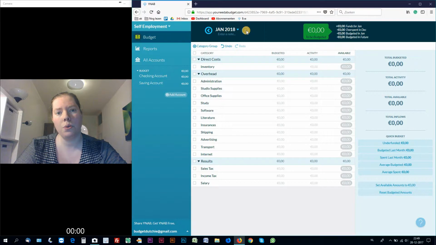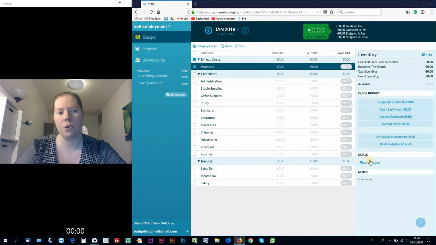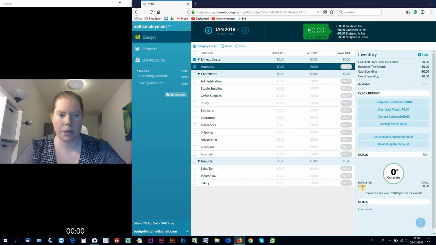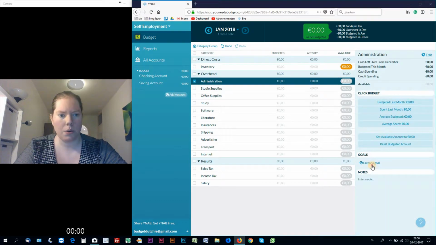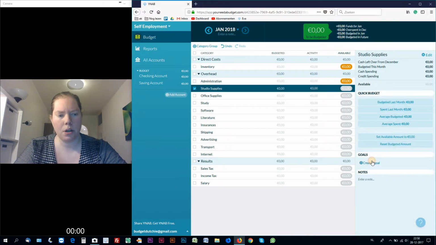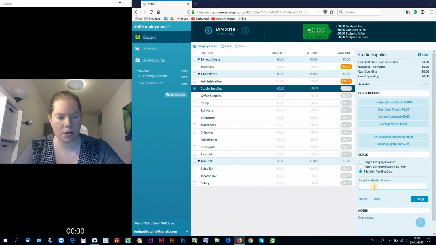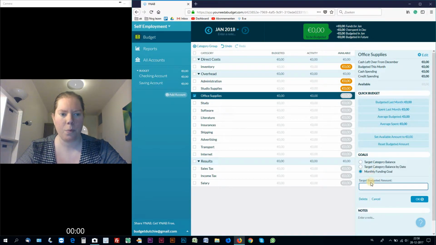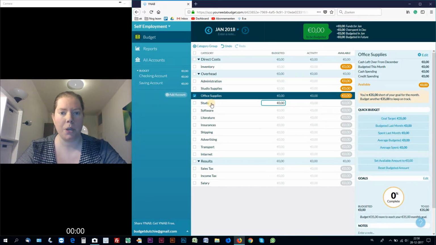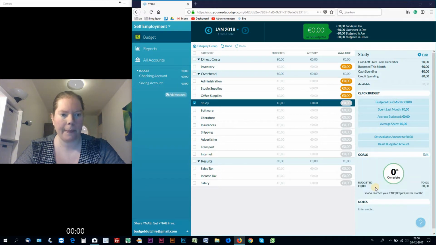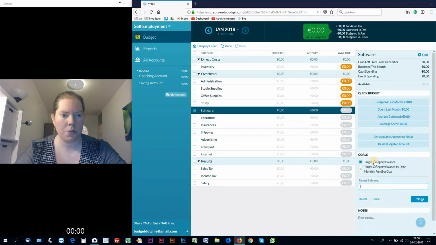If I go to January, I will start making goals for my budget lines. And I like to have monthly funding goals. For direct costs, I'm going to budget 20. For administration, I'm going to budget monthly 30. For studio supplies, I'm going to do a monthly funding goal of 65. And I have a little notepad here, where I can check how much I'm going to be budgeting each month. For my study, I am budgeting 100 each month. For software, I'm budgeting 20.